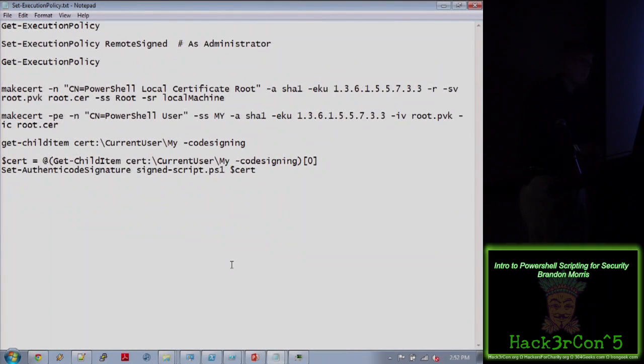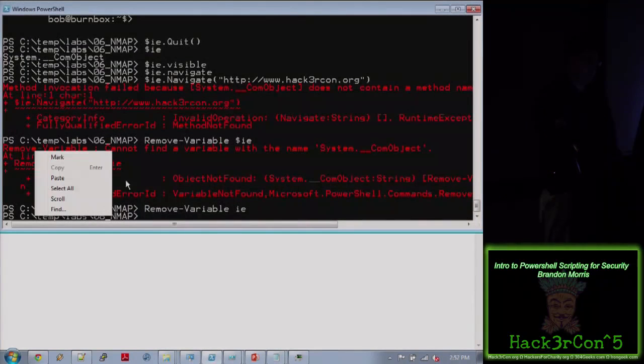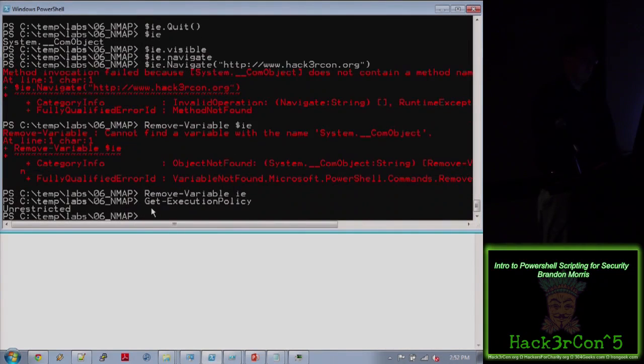Okay. So, the execution policy, this is a Windows security thing, right? In order to prevent you from running PowerShell scripts, there's a flag with Windows PowerShell that's called the execution policy. Command Get-ExecutionPolicy, right? You can get what it's currently set at. Mine is set to unrestricted because I know what I'm running on the system.